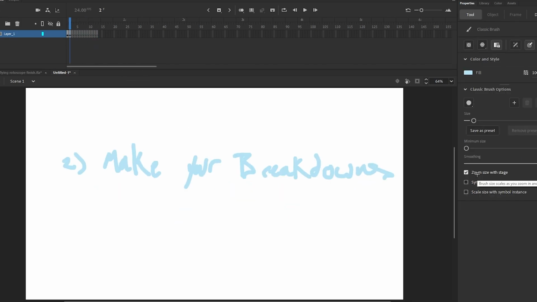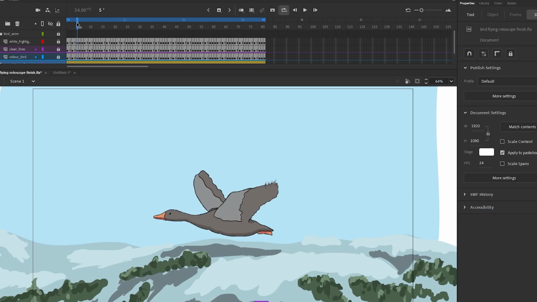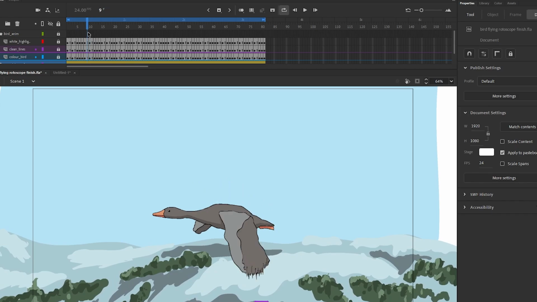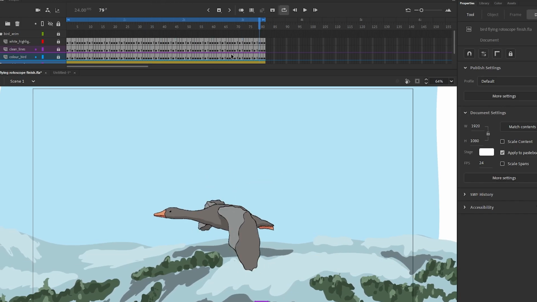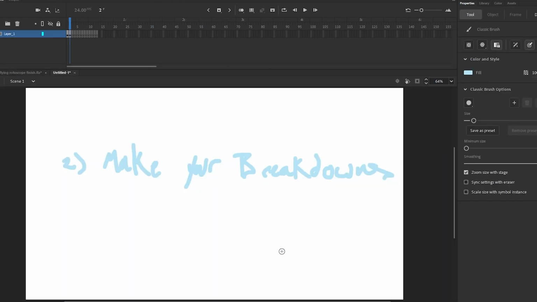Make your breakdowns. What's in the middle? What's in the middle of a bird flapping? The middle bit goes down. That's information that we need to know, right? And that's in what? 9 frames or 8 frames. I managed to go up, down, easy, with enough information to know what's happening. So number 2, make your breakdowns.